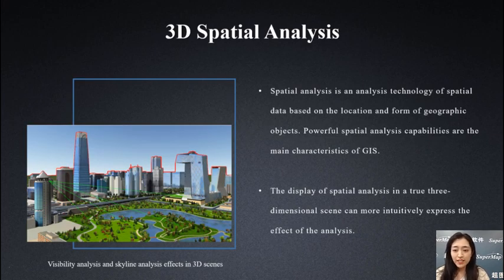Spatial analysis is based on spatial data, the location and the shape of geographic objects. The powerful spatial analysis capability is the main feature of GIS. It is used in all aspects of our lives.